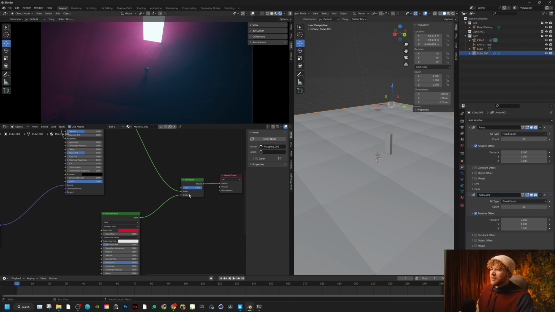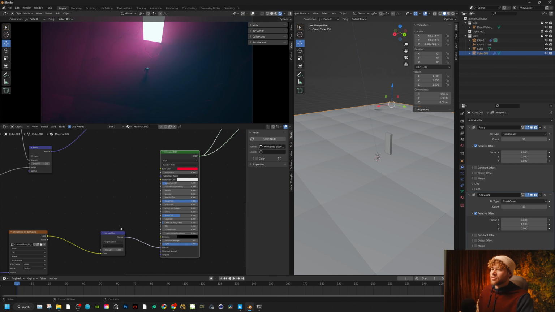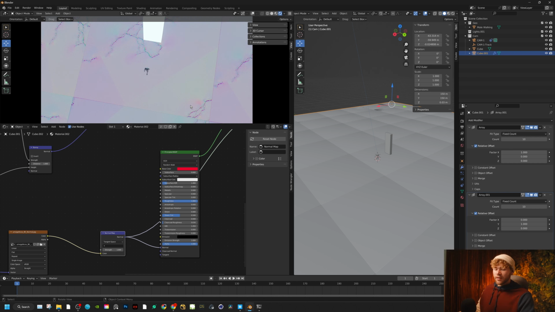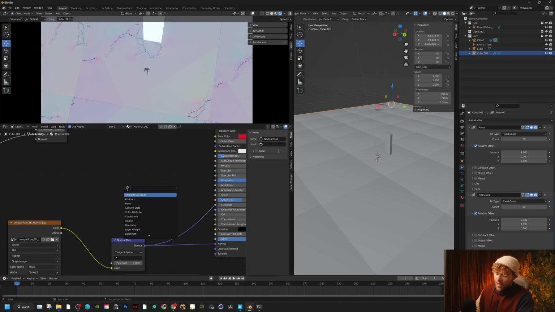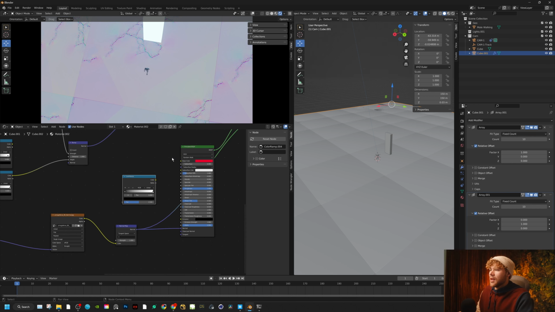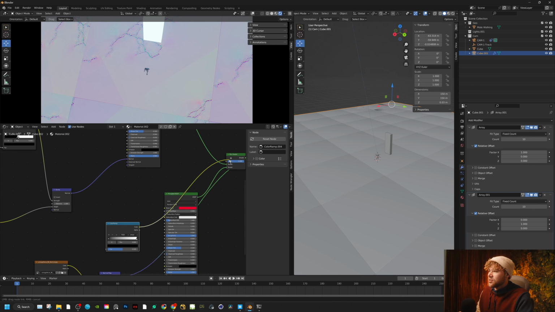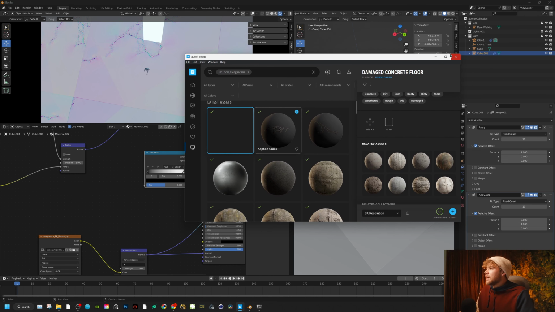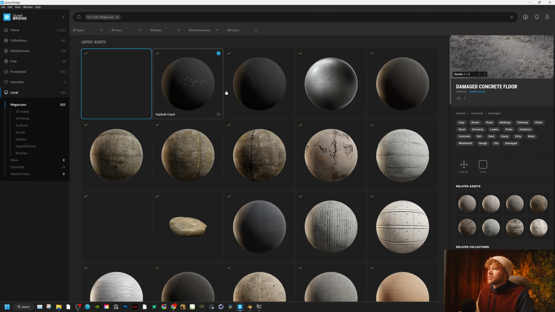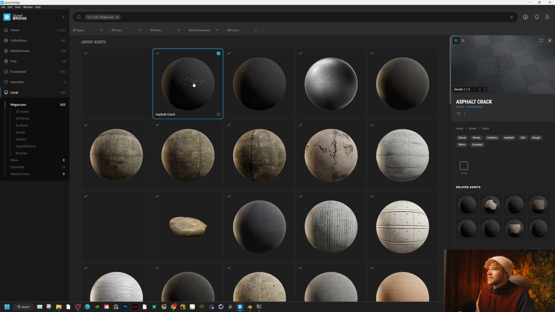So now what we need to do is find an efficient way to mix these two materials together. Because right now this normal map is just kind of being randomly scattered on that plane. So what we're going to do for that is search a color ramp, and plug that into our factor right here. Now, for this particular surface imperfection, it's not damaged concrete floor, sorry, it's this asphalt right here.